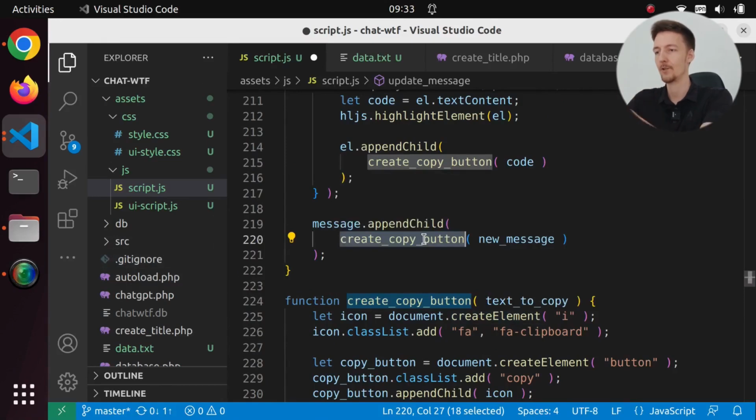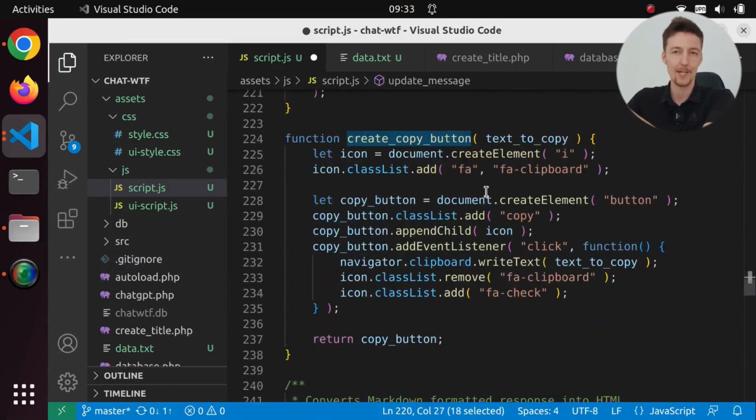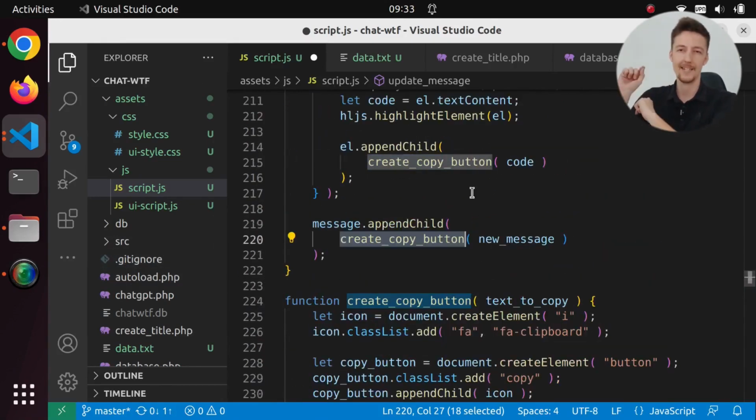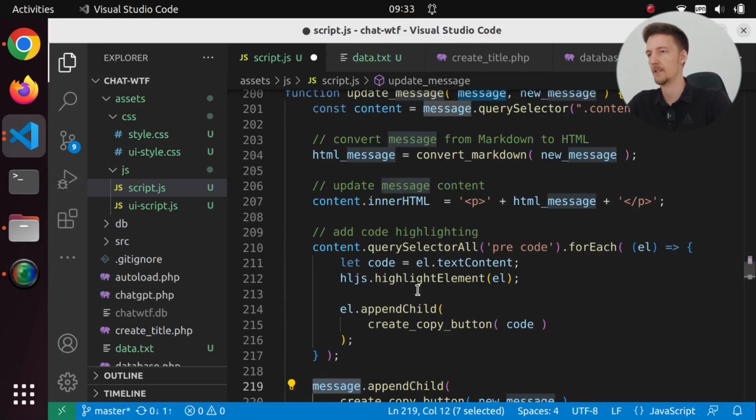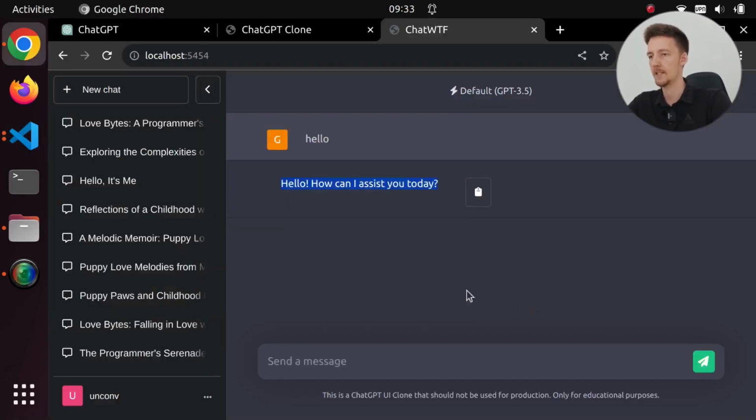So I shouldn't create a new event listener every time for the copy button. It should just exist there every time. And then when you click it, it should get the data from somewhere. Well, that is an interesting problem. So I will do that, whatever. Let it stay like that. And let's see if it now works.